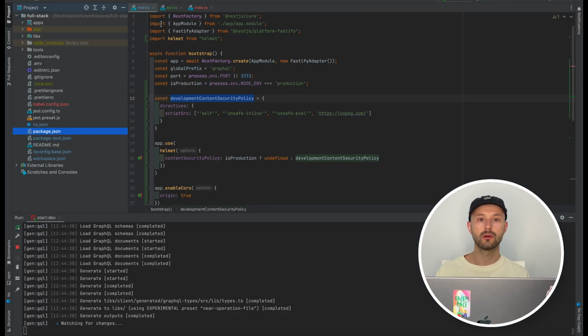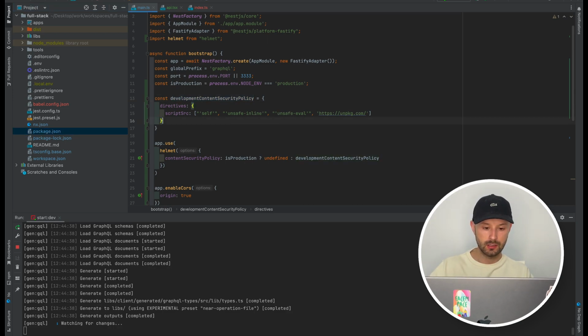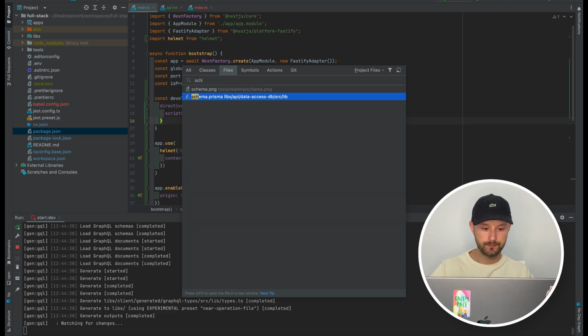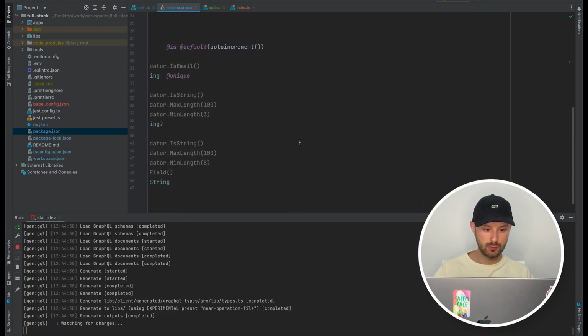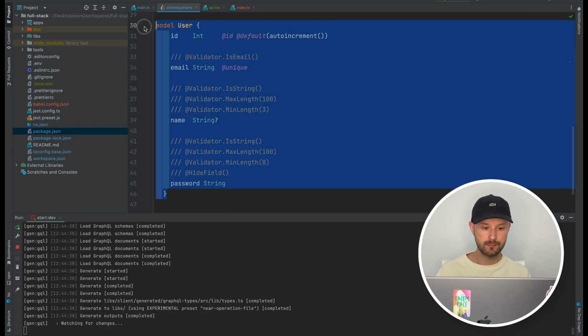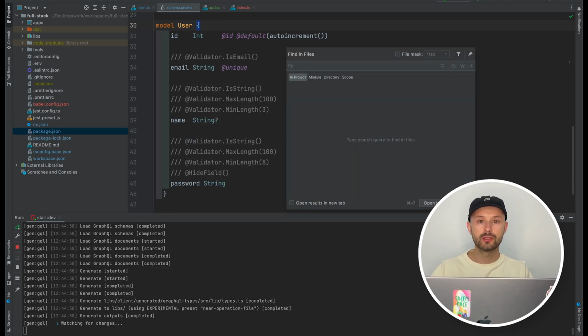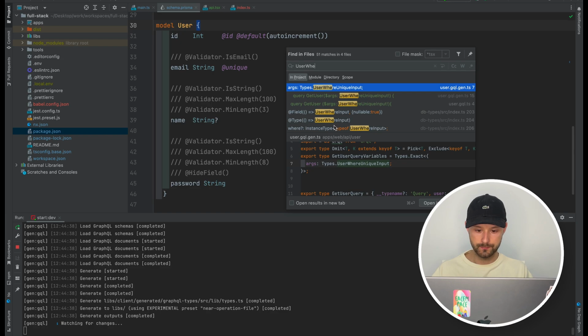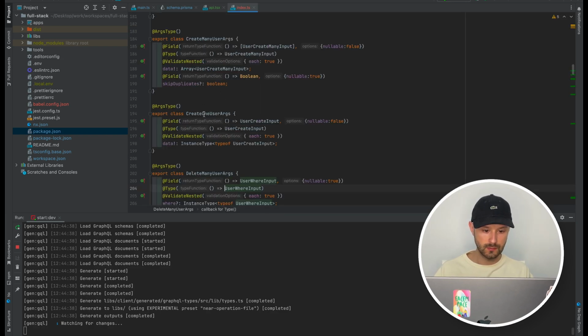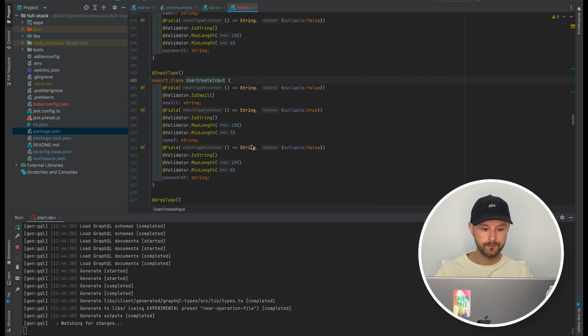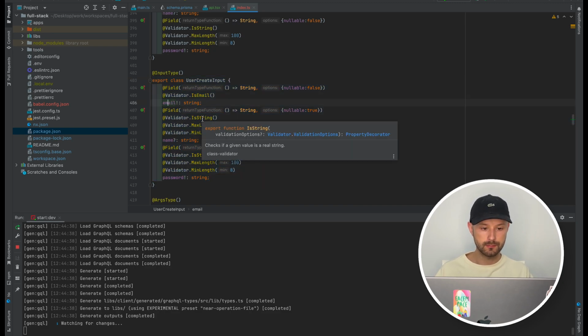So let's go over everything we've done so far. We have database schema, where we got our user in place, covered with validation. Based on that model, we have in our user class and user inputs. For example, user where unique input. So when we're creating one user, we have an input data, which is user create unique input. And we have everything that we need to create our user covered with validation.